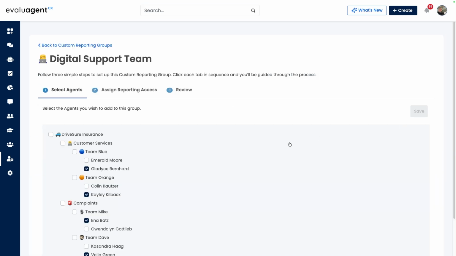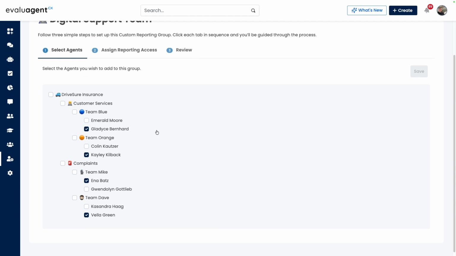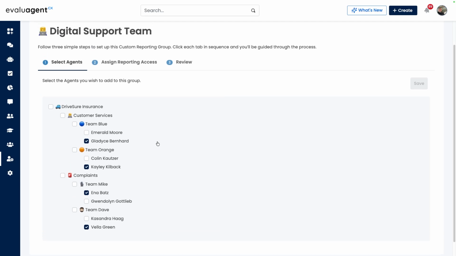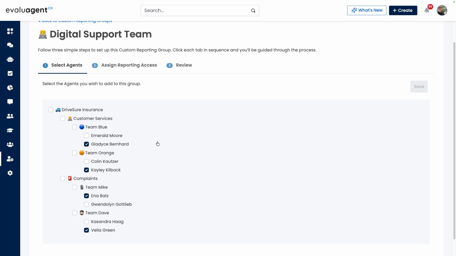So let me just edit this view here, where I can select various agents across the organizational structure and group that into an individual reporting group. So really good for cross-functional teams, project groups, temporary initiatives, anything like that.